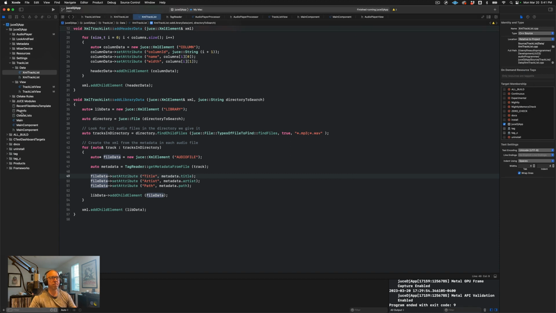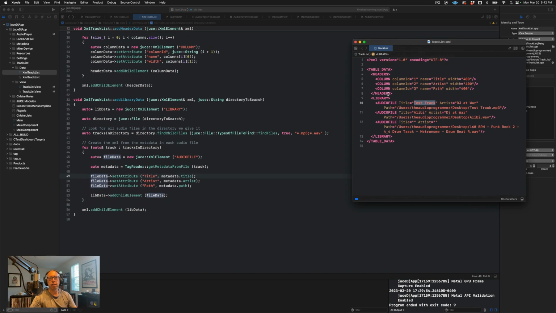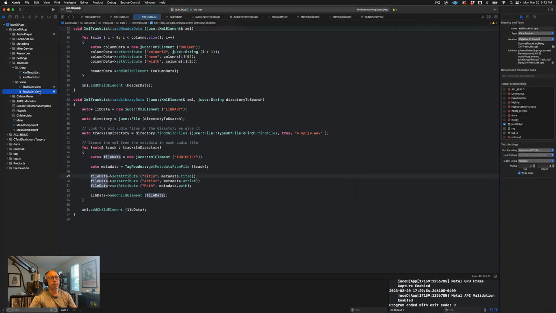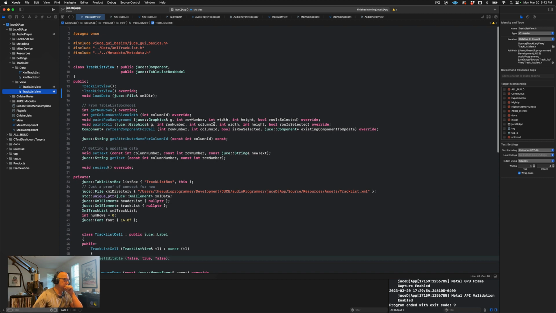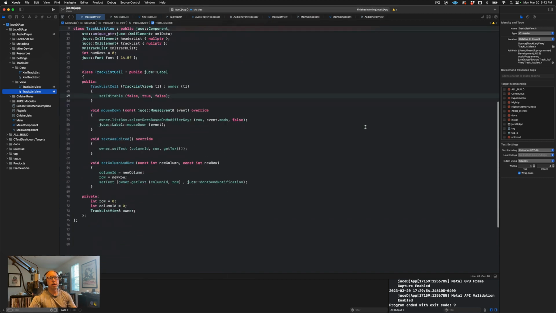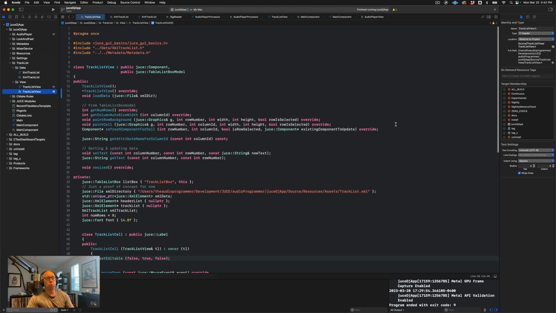Then the question becomes, how do you actually display this in your application? So great, now we have an XML document, and how do we actually display it? That's when this other class called TrackListView comes in. The Juce website actually has a really excellent tutorial on this, and I don't know how in the world I would have ever figured this out on my own. It probably would have taken me over a week just to figure out how to properly use this.